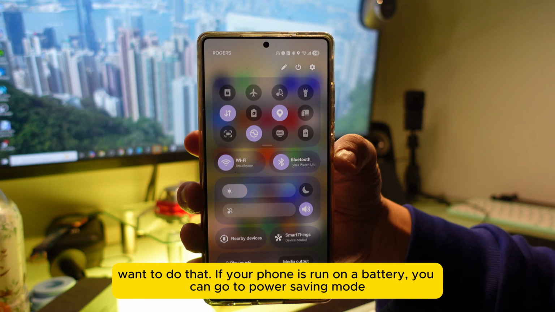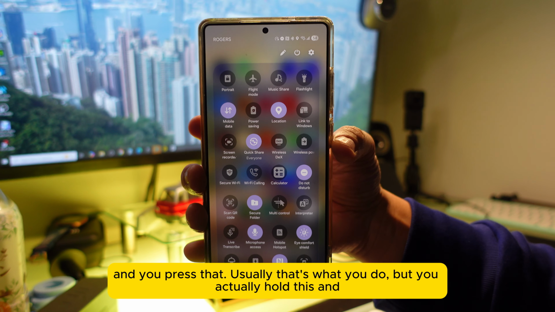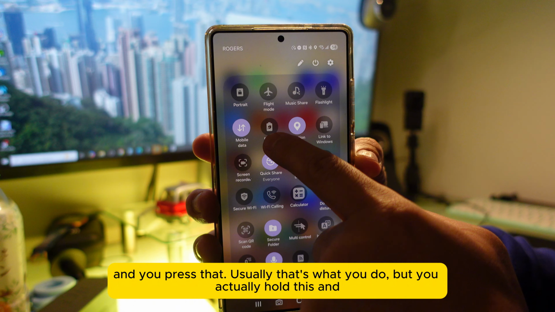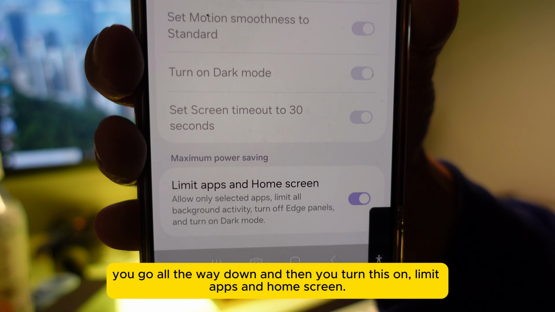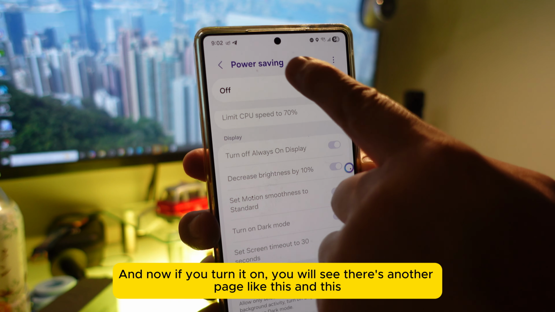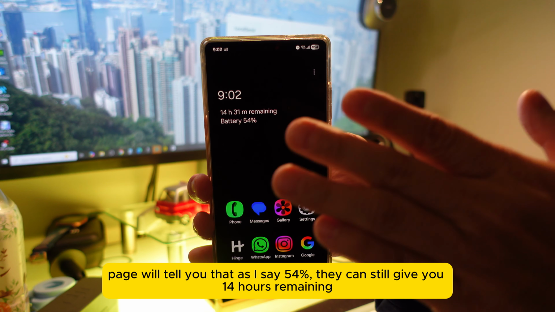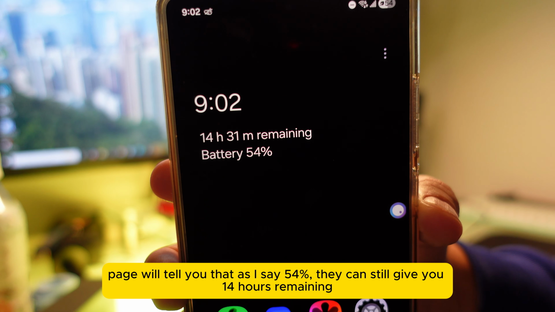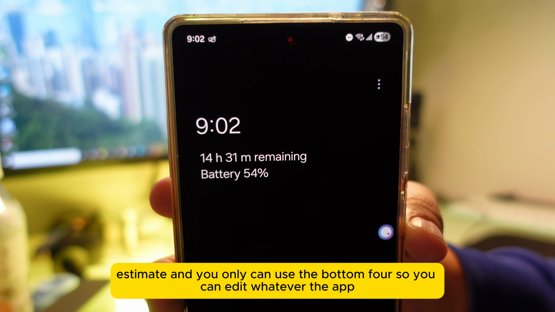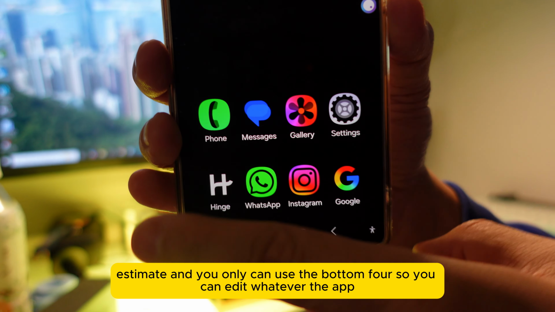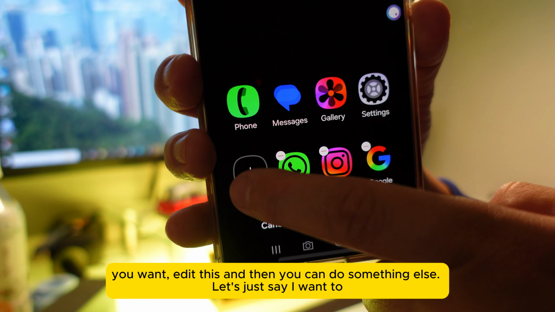If your phone runs out of battery, you can go to power saving mode and you press that. Usually that's what you do. But if you actually hold this and you go all the way down and then you turn on limit apps and home screen, now you will see there's another page like this. And this page will tell you that, as I say, at 54%, it can still give you a 14 hours remaining estimate. And you can only use the bottom four, so you can edit whatever app you want, and then you can do something else.